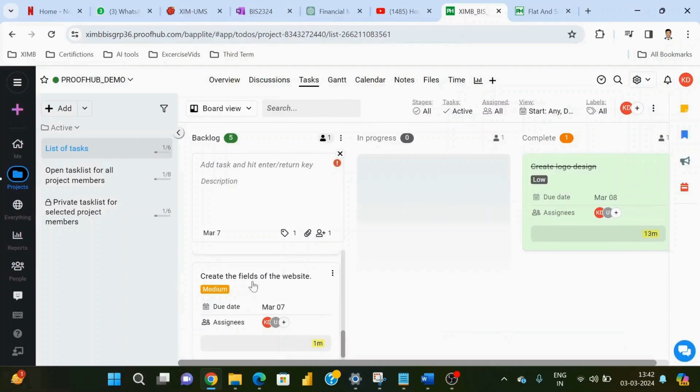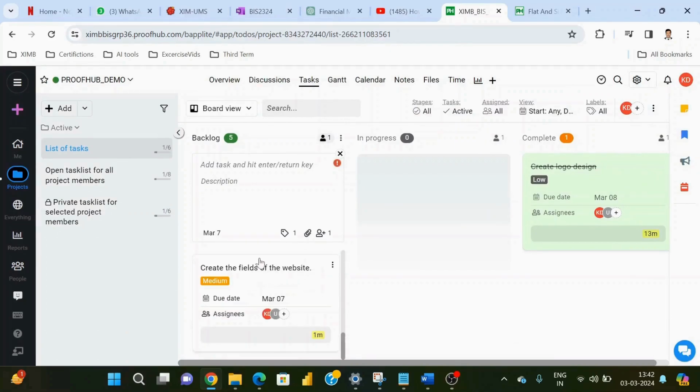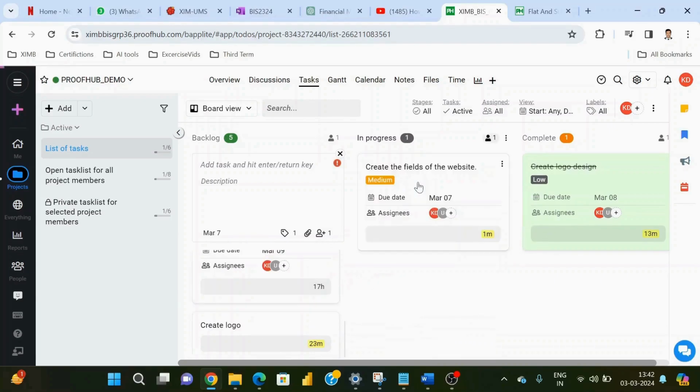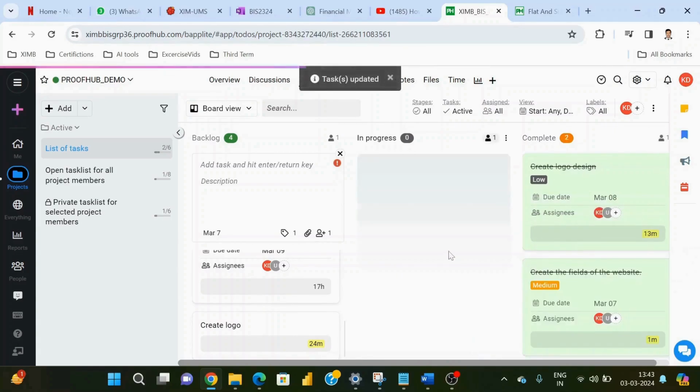But let's say this task, I want to move it to the in progress section. I don't want to keep it as backlog because it will give us a wrong picture of the whole scenario. So I'll just drag and drop this to in progress. But again, let's say if my project is done, what to do? We can't keep it as in progress. Then again, we drag and drop it to the complete section. After the task has been created, it will cancel out the part and show the status as completed.